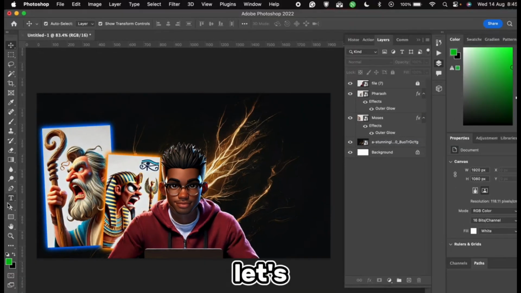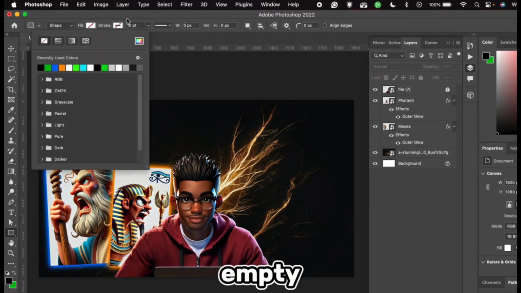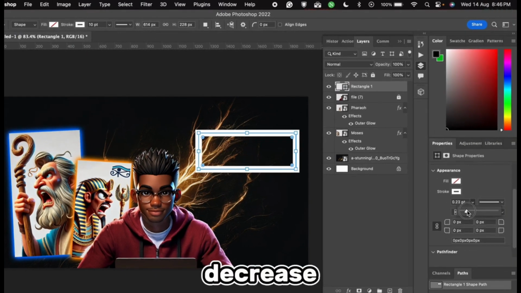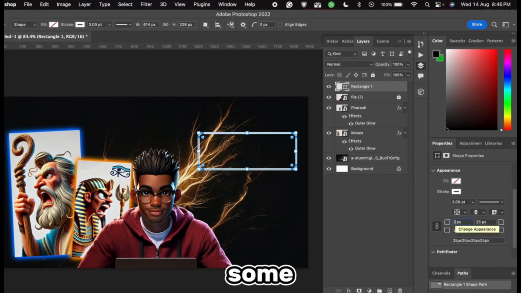We also need to repeat this with our second layer and also scale down our images a bit more. Now let's grab the rectangle tool. Make sure fill is empty and then add a stroke. Next, we can draw our rectangle and use the properties panel to decrease the size of our stroke like this and add some rounded corners.